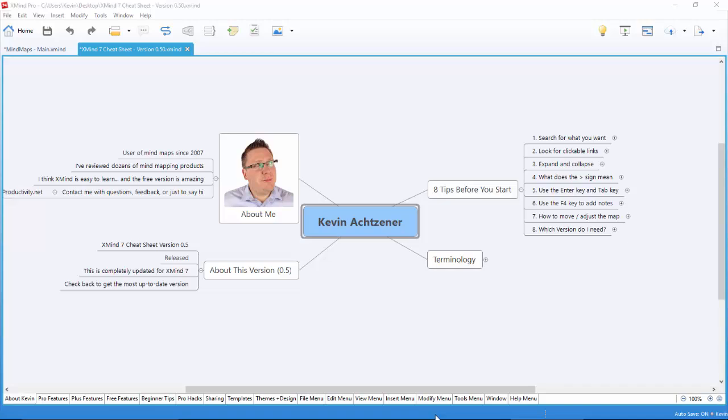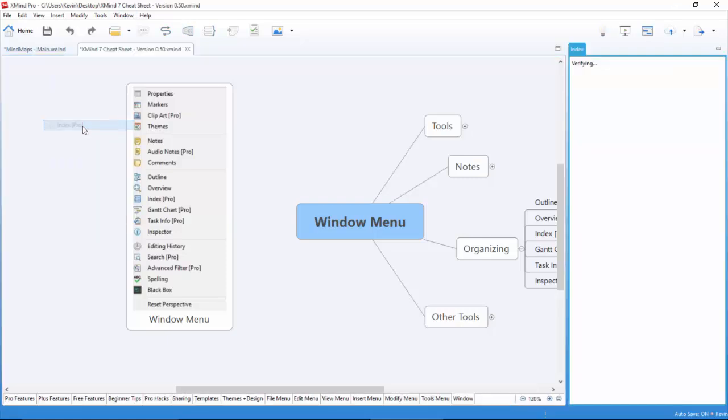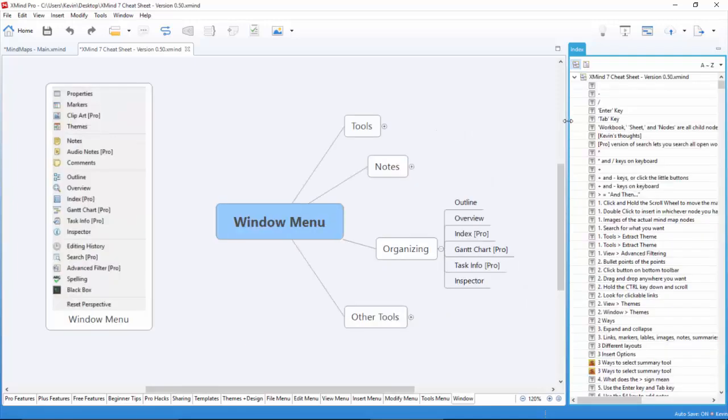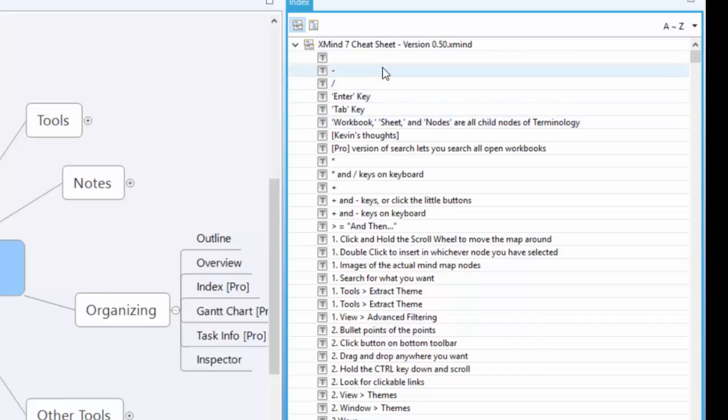In this video, we're going to cover the index view in XMind Pro. I'm just gonna head over to the Windows tab and we'll go to index view, and it opens up a whole new window. Now, one thing I'm gonna mention is I like this because it's pretty much like a book.